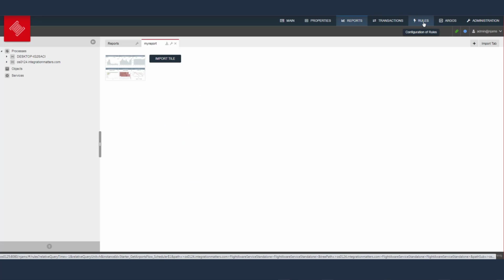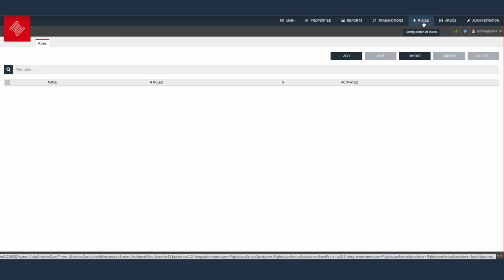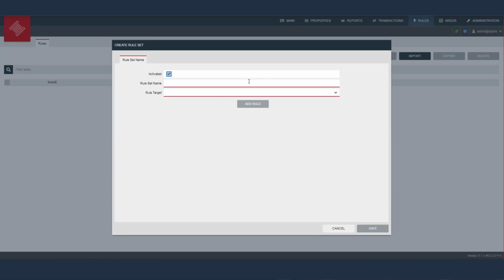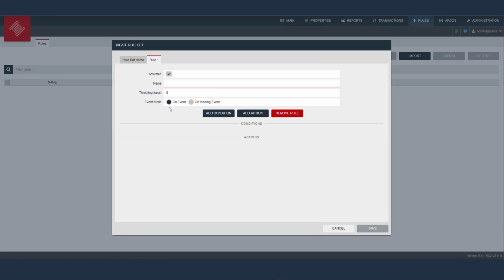There is alerting available in the tool. You can create rules for alerting. Let's say set 1, and I can create a rule based on certain conditions. I can also throttle the rules. Throttling means I don't want the system to send me an alert for every single error. For example, I just want to get one alert per hour for an error type.